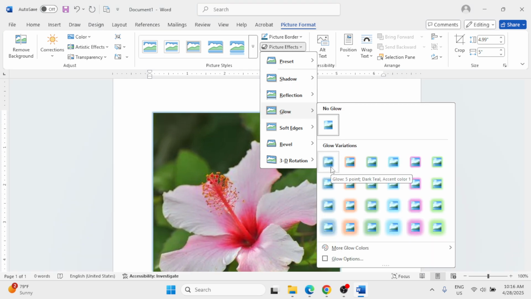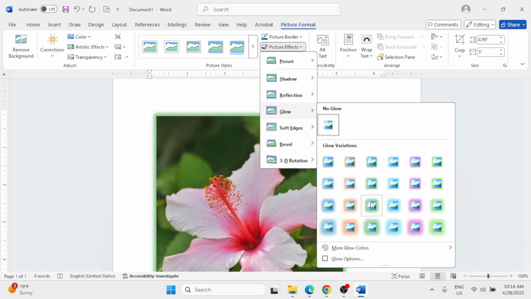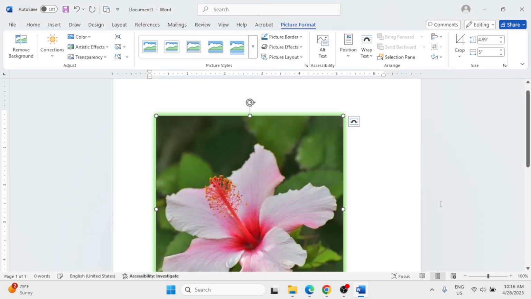So it's up to you. You have this Glow 5-point dark teal accent color 1. You have this Glow 5-point orange accent color 2. So it's up to you on what you like, what is your preference. Now let me go with this one.